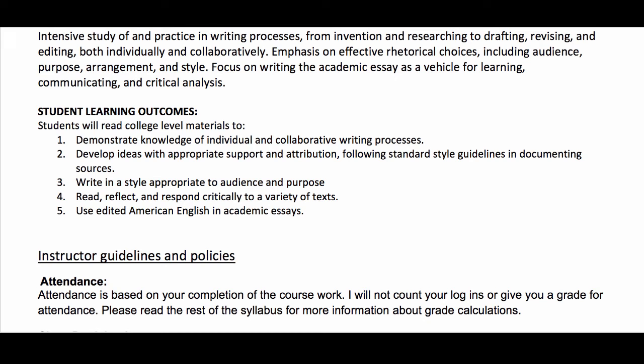Demonstrate knowledge of individual and collaborative writing processes. Develop ideas with appropriate support and attribution. Following standard style guidelines and documenting sources. That means you're going to become expert at MLA formatting. Write in a style appropriate to audience and purpose. Read, reflect, and respond critically to a variety of texts. And use edited American English in academic essays.